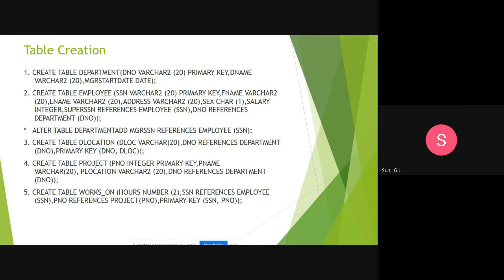Like that, create table project. Project number is integer, primary key, project name is varchar, and project location is varchar of size 20, and department number will be the foreign key, that references department of department number, the department table's department number.